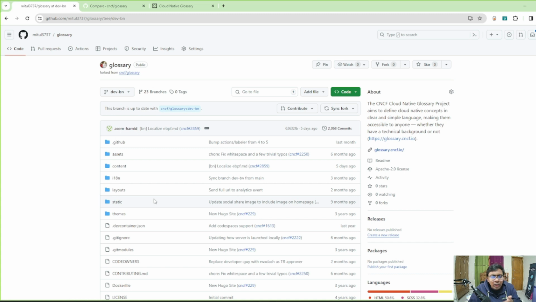So this is the part of fork, and this is the part of open source. If you go to any project and you want to fork it, you can do it. There's no problem. You can fork it, make changes, add features, make something. This is the beauty of open source.